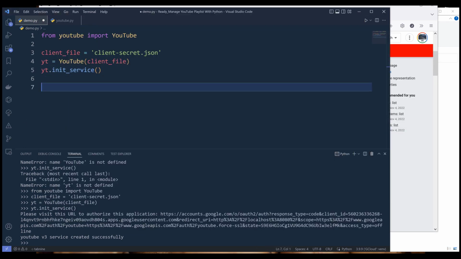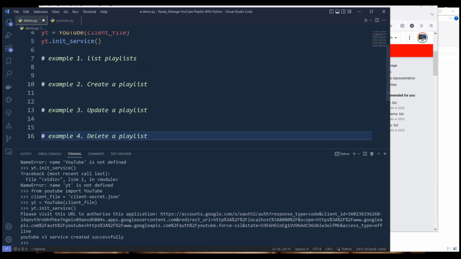Now for this exercise, I'll show you four examples. Here, let me insert the notes. I'll show you how to list all your playlists in your account. Then I'll show you how to create a playlist. Then I'll show you how to update a playlist, and finally, we're going to learn how to delete a playlist.